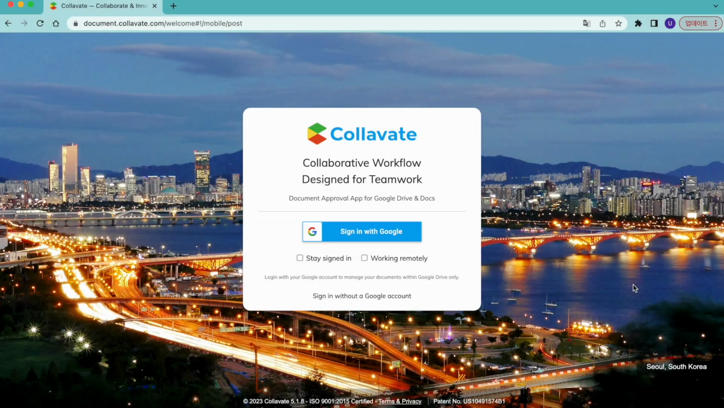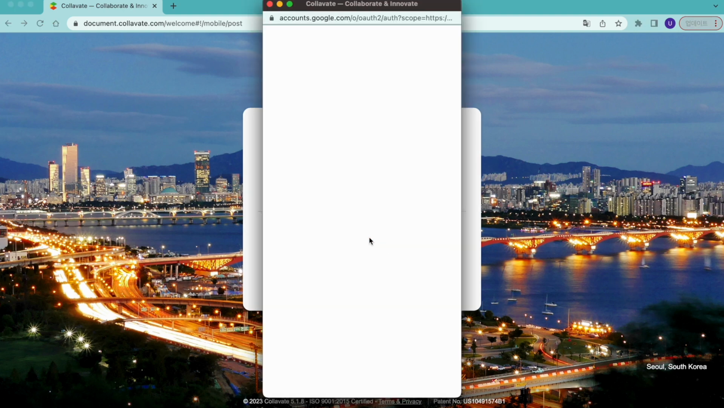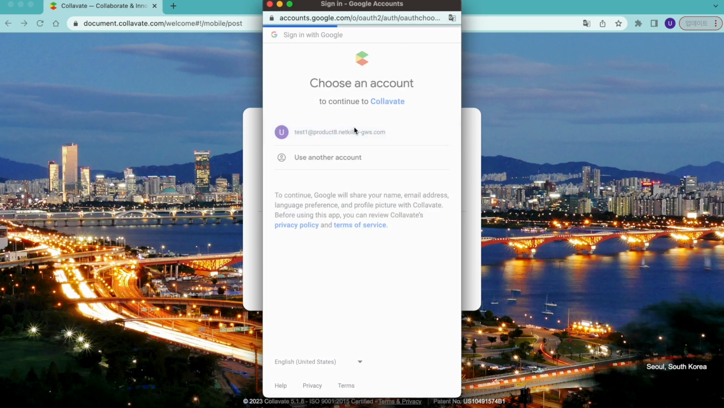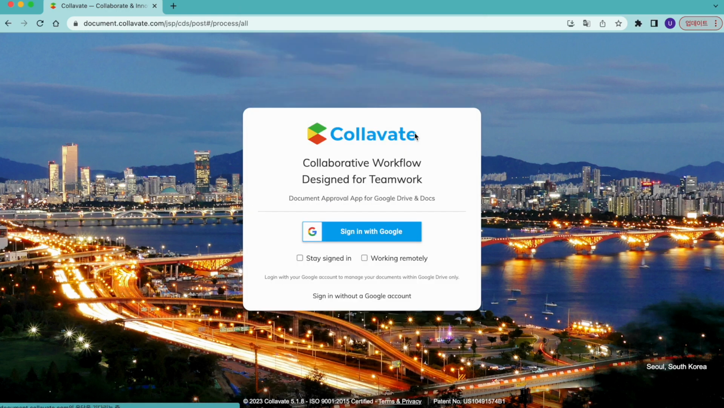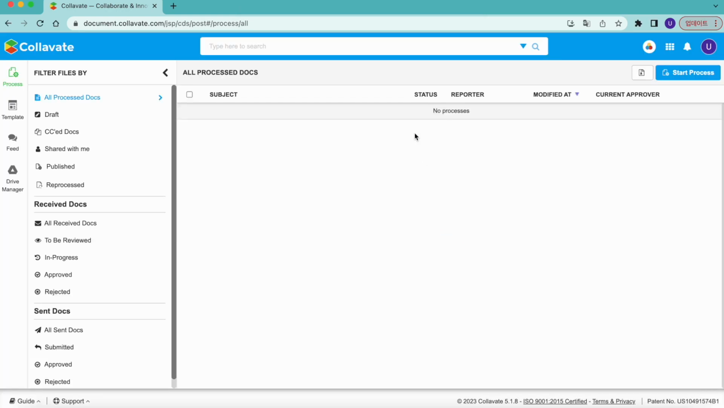In this video, we're going to learn how to request an approval with Collevate using your organization's template. First, log into Collevate with your Google Workspace account. For this demo, I'll be using my Collevate test account. After logging in, go to the Template menu.